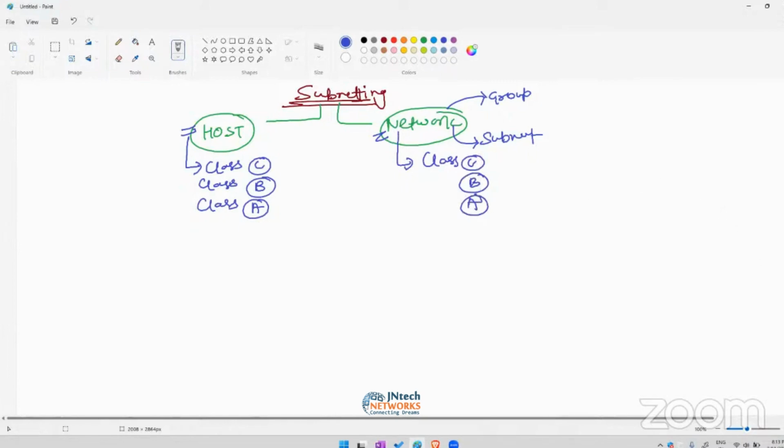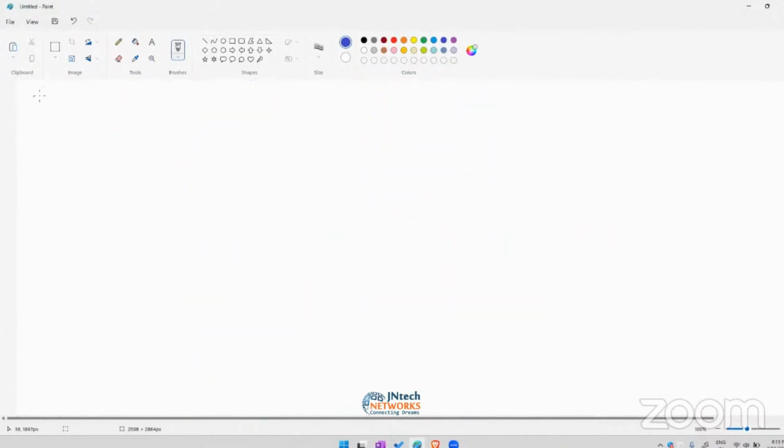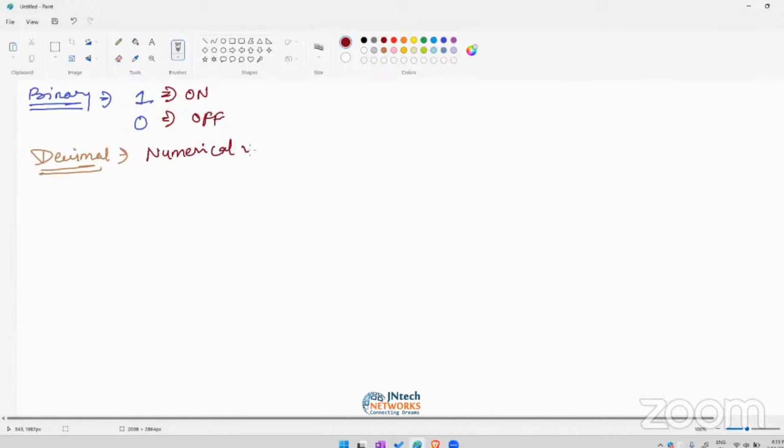Now, before doing subnetting, we need to learn decimal to binary. One thing must be clear: whenever we perform a binary task, in binary we get only one option, 1 or 0. So 1 means the bit is on, and 0 means the bit is off. Decimal means a numerical address, numerical values between 0 to 9 or combination values.